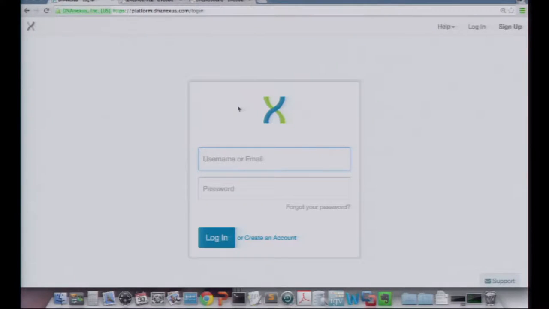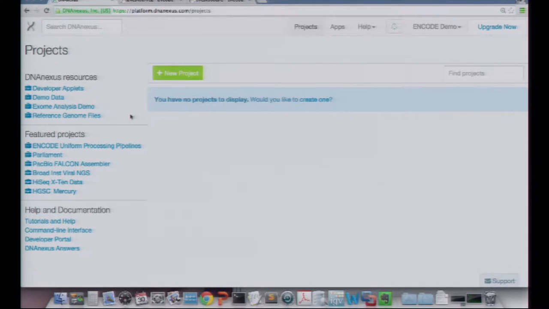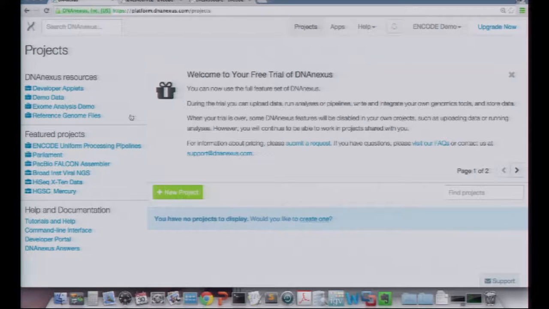So here we are, logged in. This is the login panel. When you log in, you start here. It's my free trial, I have nothing in here. This is the project panel. You organize all your things in projects however you want. They're like a folder, effectively.